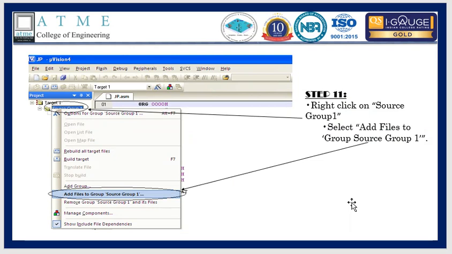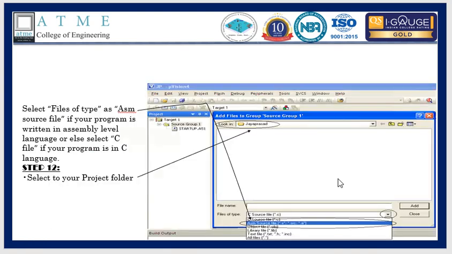And once it has been done, here you need to add the file to the target, that is, in the project panel. To add the file to the project, right click on the source group. When you right click on the source group, a pop-up window will open. In that pop-up window you select add files to the group. Once you select add files to the group, it will navigate to which files are to be added.